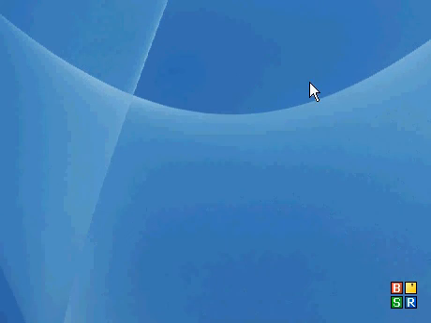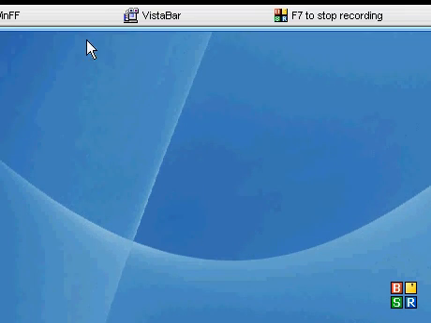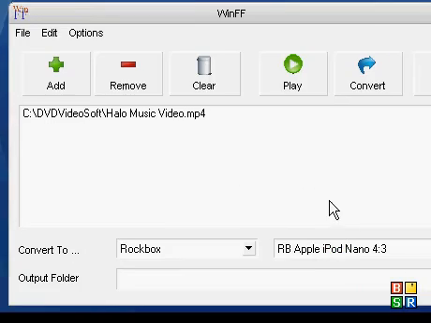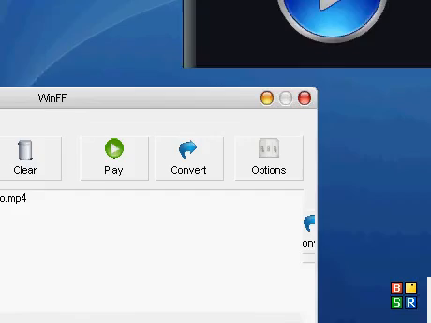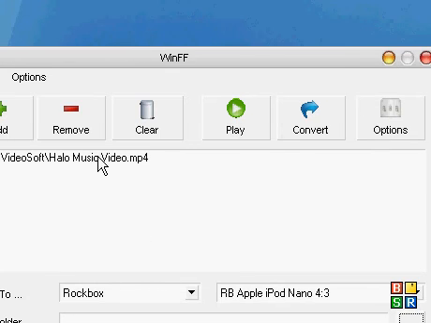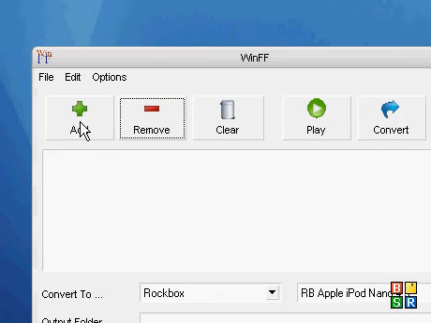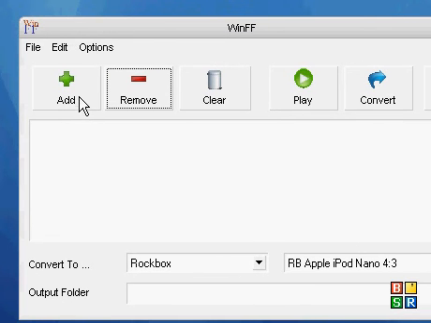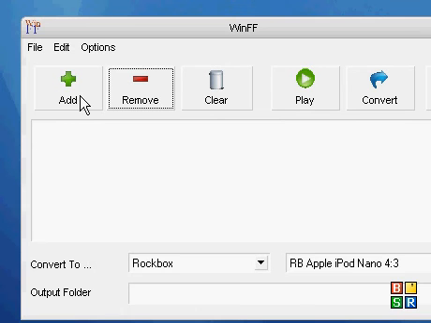So what you have to do to get any video file on your iPod is you need WinFF, which is also a free system. When you open it, it looks like this. I'll move this up. When you open it, it would open up and look just like this. So all you have to do is click Add Files.